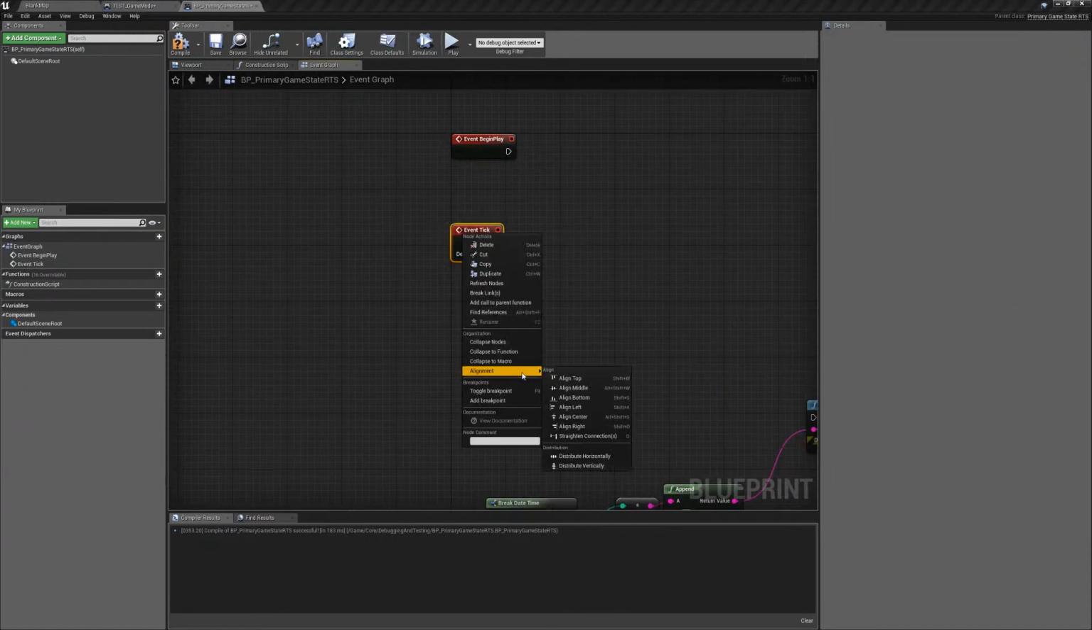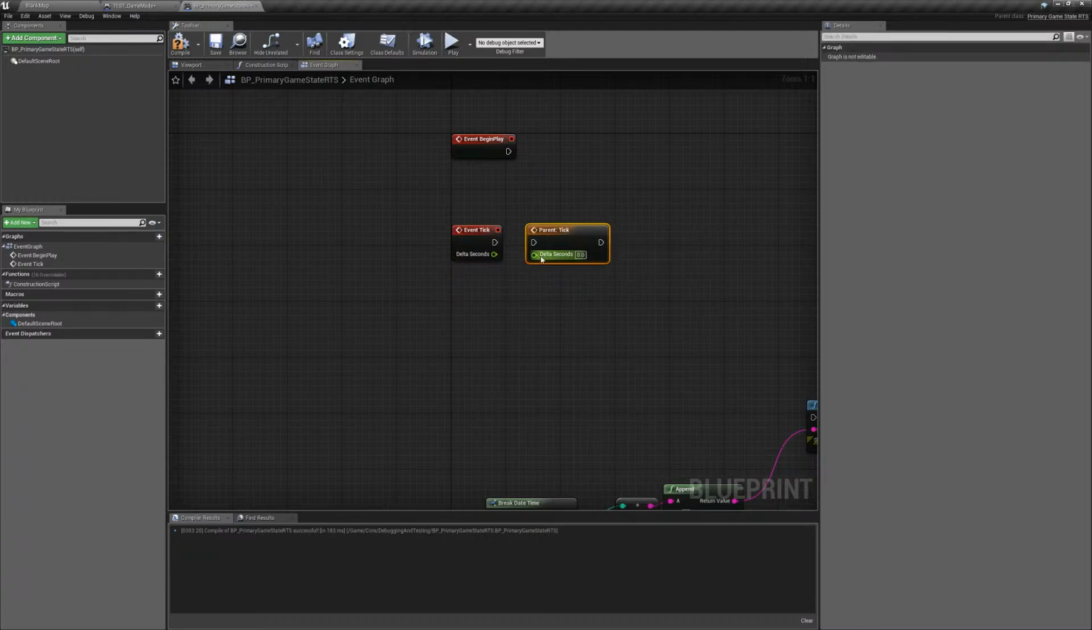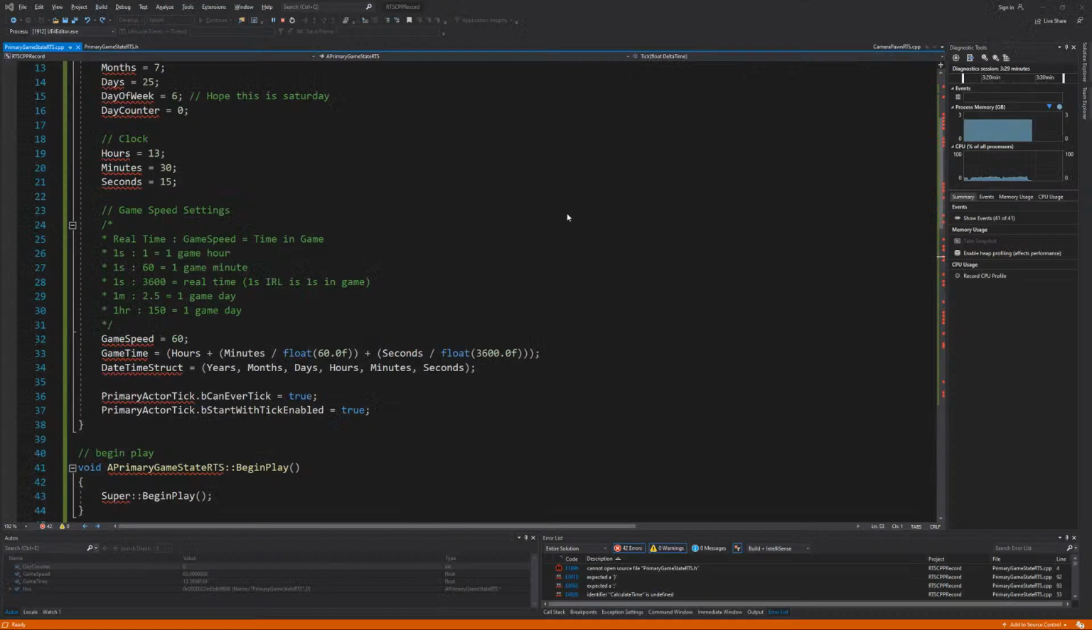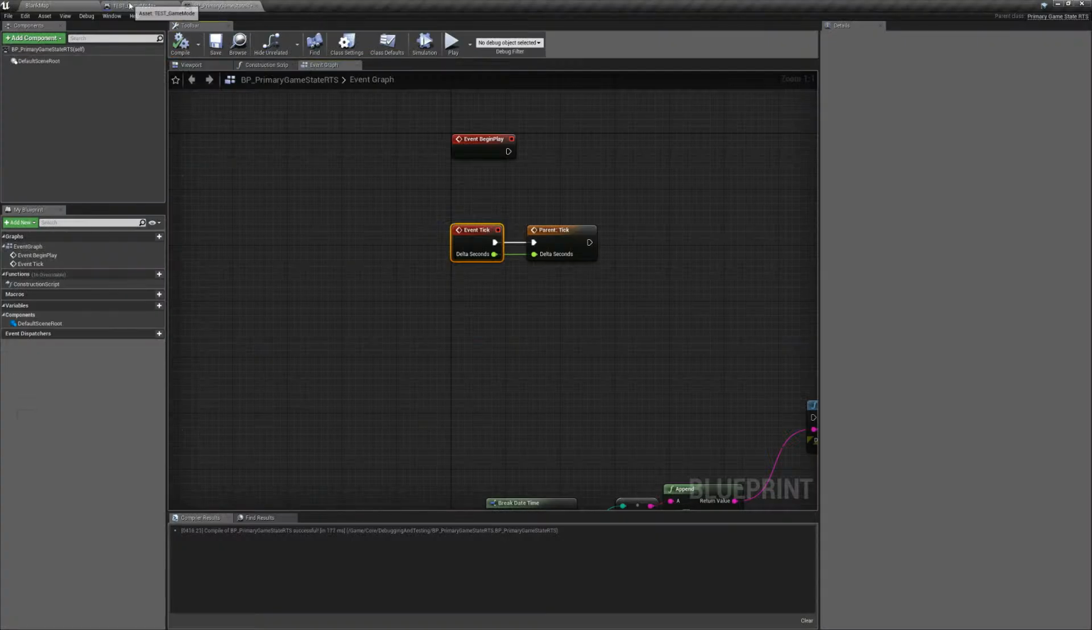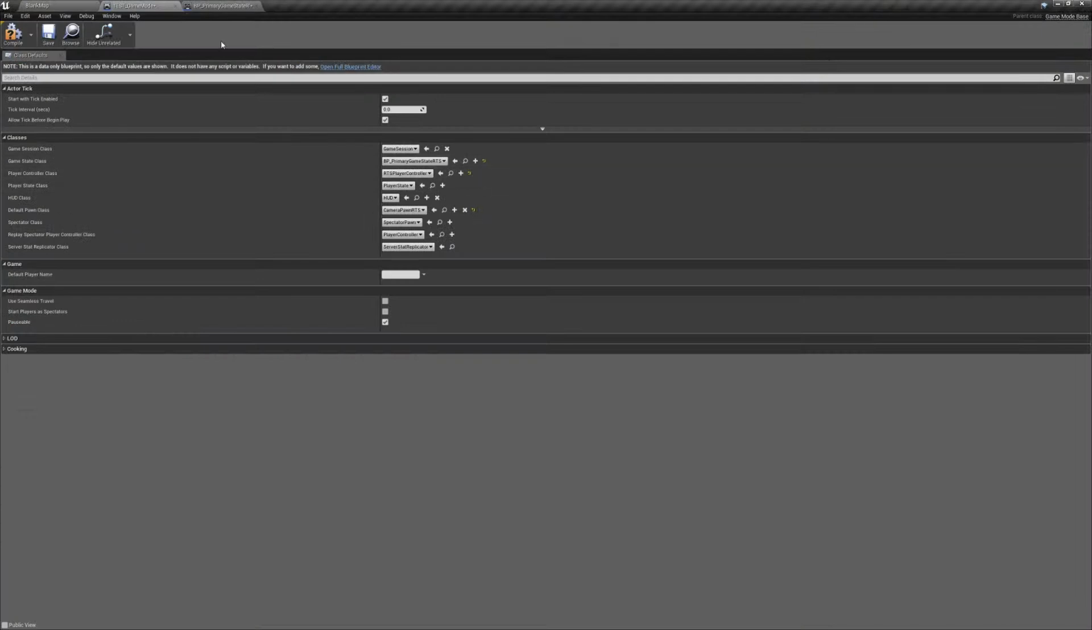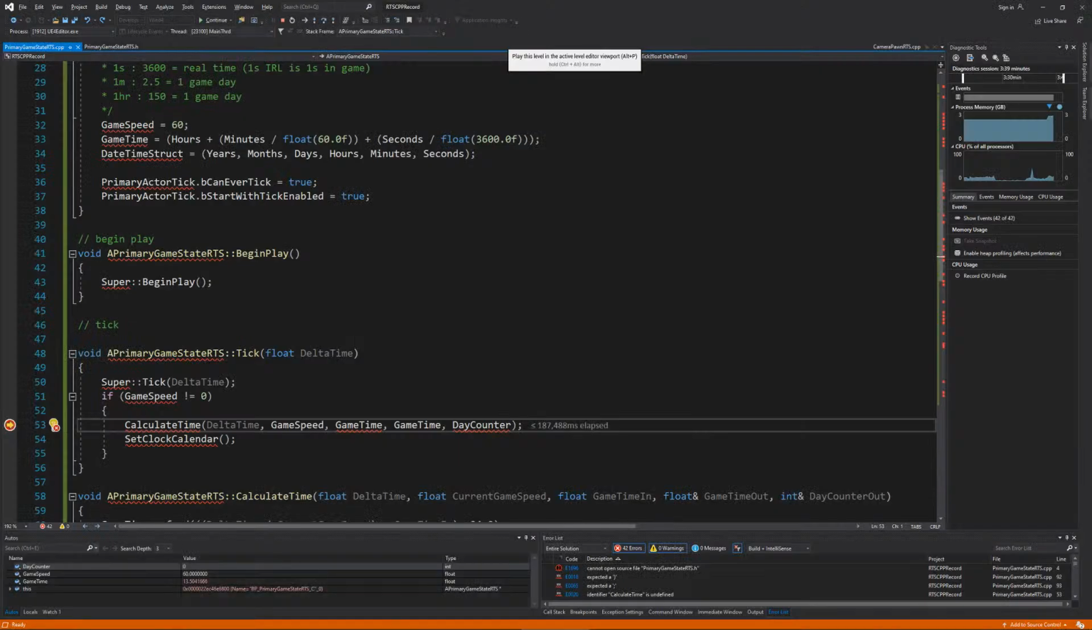So, I called a parent. Plug that into there. Let's just toss our breakpoint back into here, and hit compile. That should actually work.